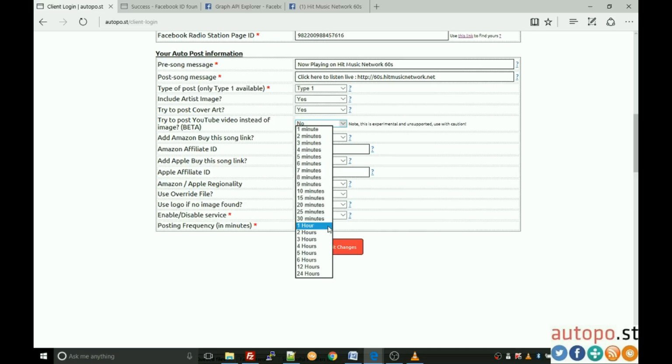This setting is absolutely completely up to you. You can select from 1 minute down to 24 hours. I'd recommend somewhere between half an hour and an hour.